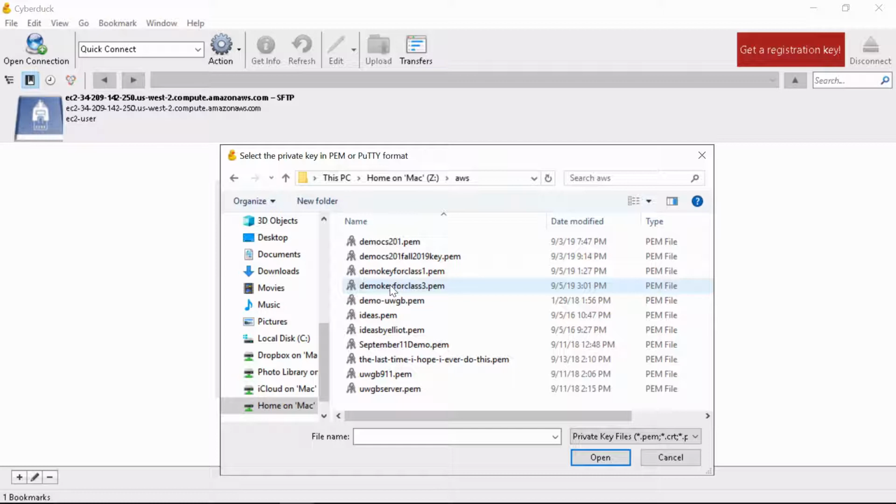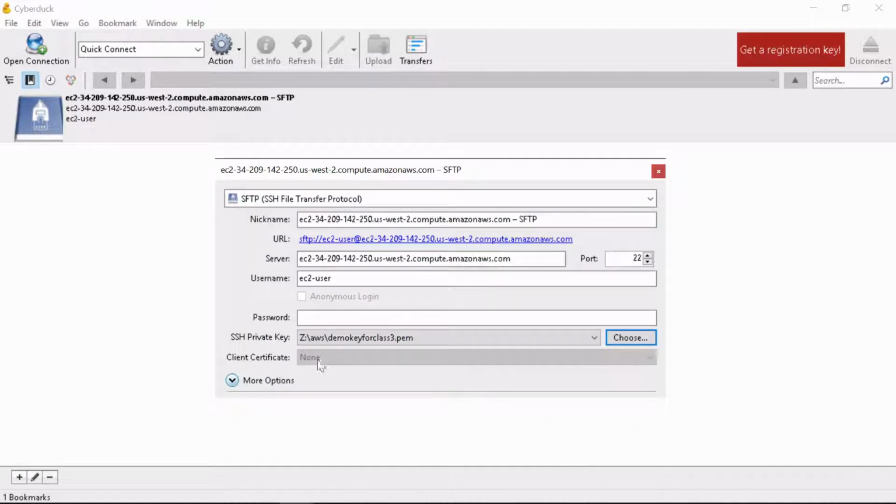And I think I used this one. I should get rid of the ones that are old. I should practice what I preach there, right?